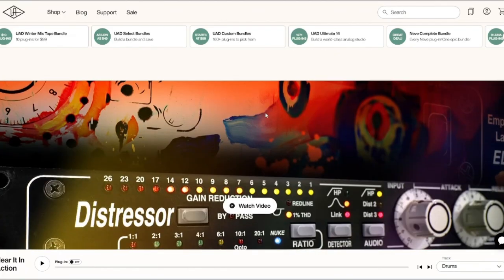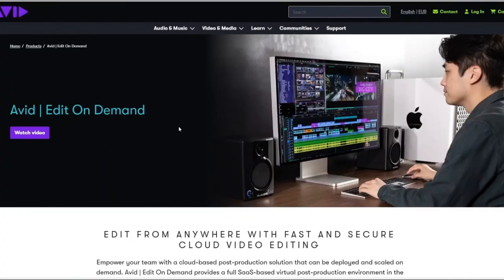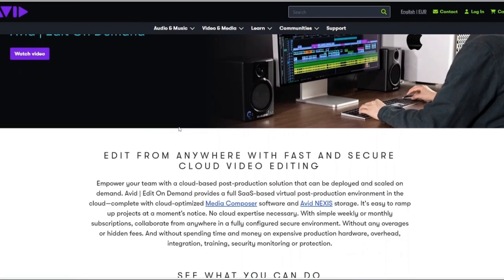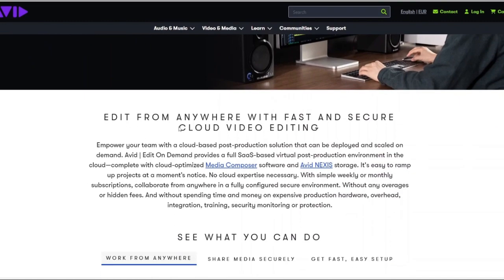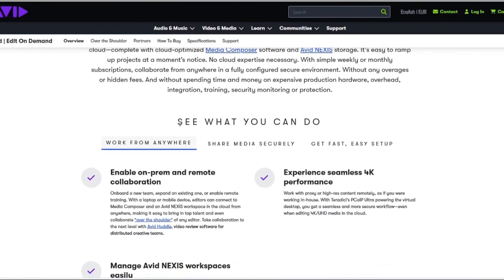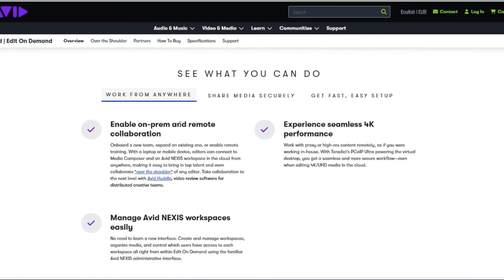So which one should you choose? Well, if you're working in professional studios, collaborating with engineers, or planning to work in film, TV, or large commercial projects, then Pro Tools is still the safest and most powerful choice. It offers unmatched control, precision, and compatibility across the audio industry.